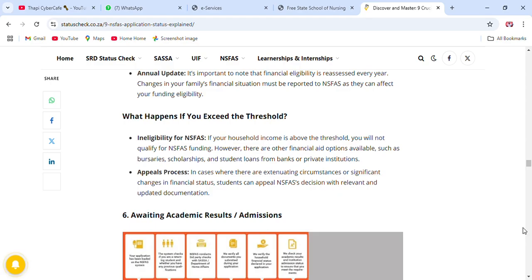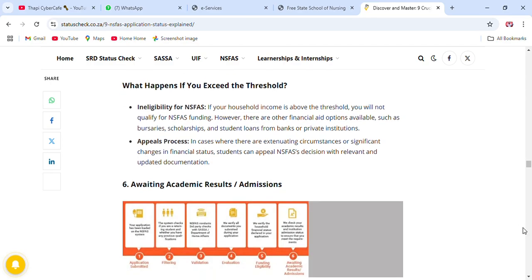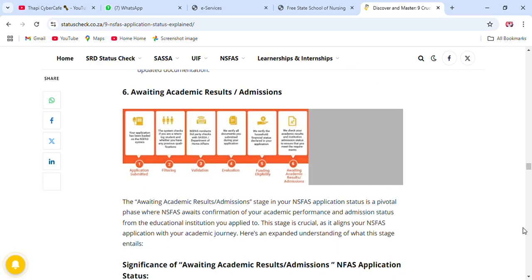So let's go to stage number 6, step number 6, which is awaiting academic result. The result is the same as admission. Awaiting academic admission, awaiting academic result. So let's hear what it is all about, guys.